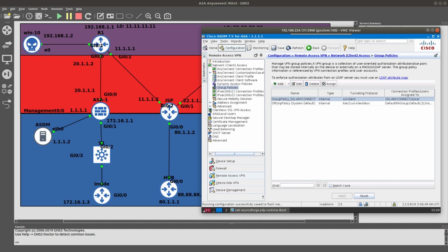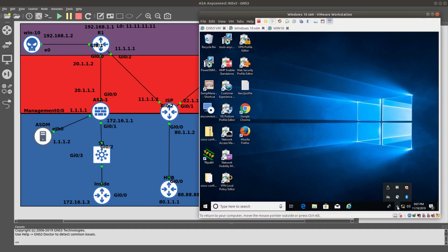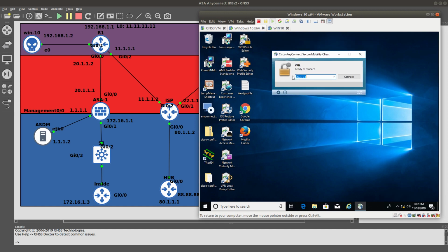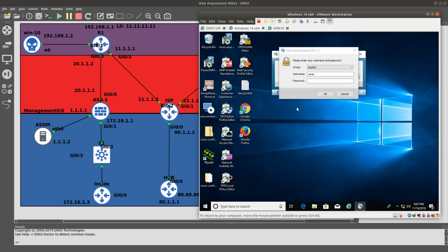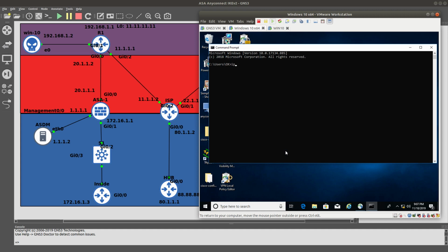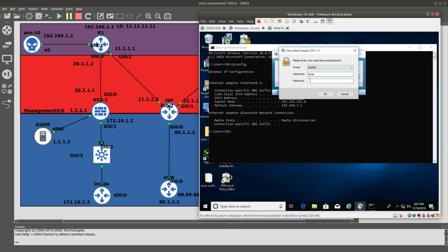Now let's go ahead into this Windows device over here. And from this Windows device, we are going to open AnyConnect. You need to have AnyConnect already configured. So we are going to connect to 20.1.1.1. Connect anyway. And before we do that, let's go ahead and do cmd ipconfig. As you can see, we only have one IP address configured, which is the local one. And as soon as we connect, we are going to get another IP address, which is going to be 172.16.1.100.